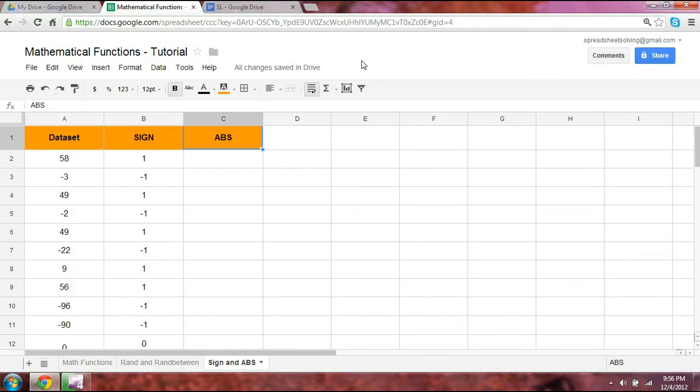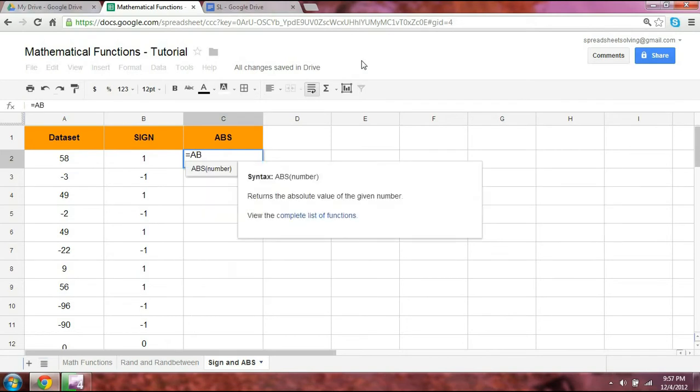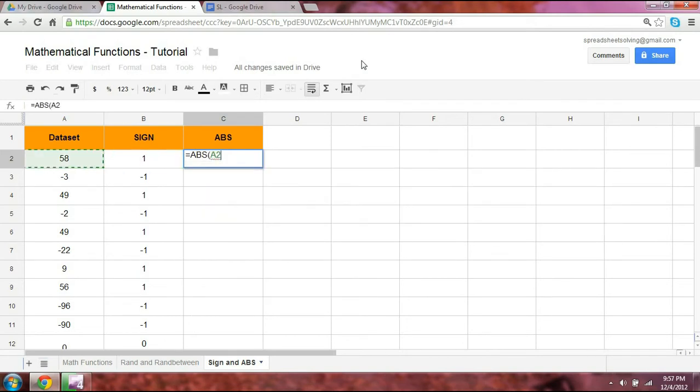Okay, absolute value. Symbolically, it's the two parallel lines that surround a number. This means that whenever you reference a number, the output is always the positive version of that number. If the number already is positive, it's simply that same number. So here's an example. 58 is positive. The absolute value of 58 is 58.